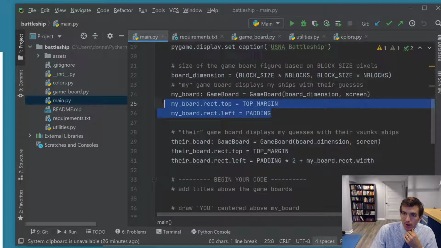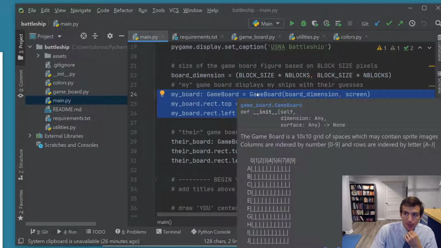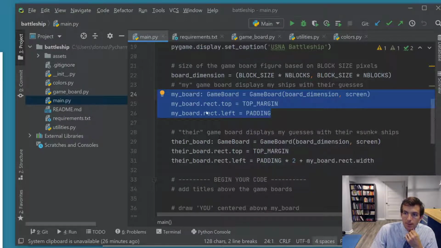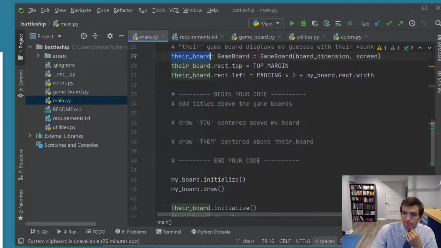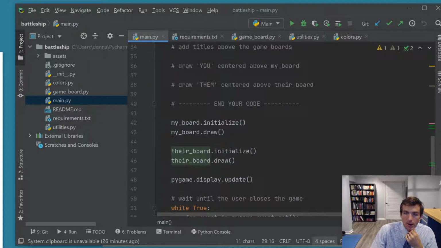Next week, we'll talk about this syntax here, but I'm creating an object called a game board. I'm creating two boards, my board and their board. Okay. And then later on, I draw those boards to the screen. My board.draw, their board.draw. Okay.